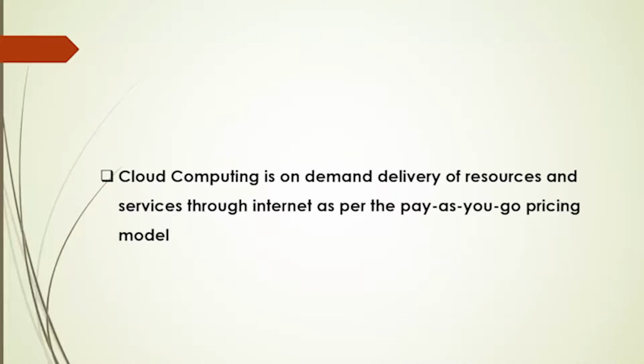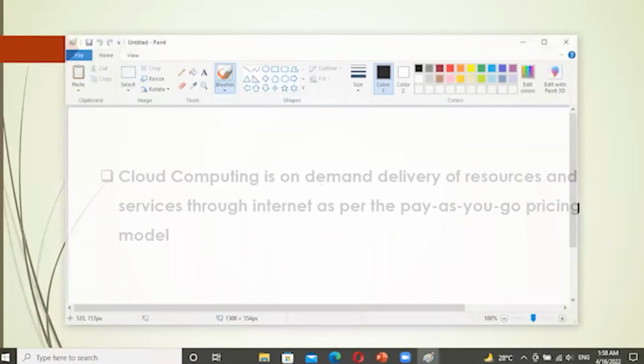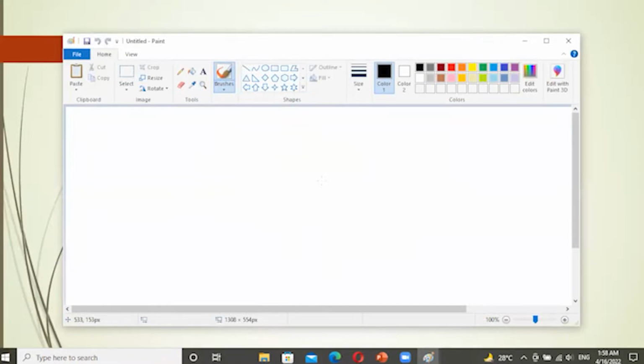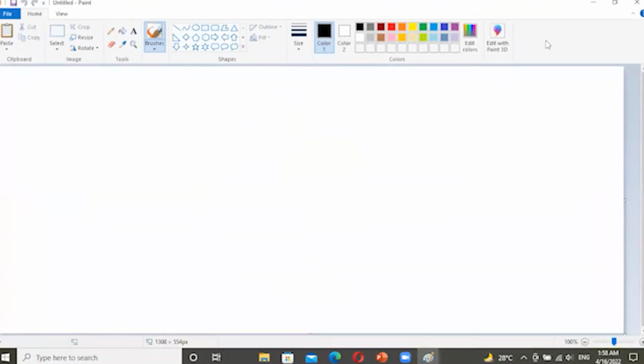Okay, so this is the universal definition of cloud computing. Cloud computing is on-demand delivery of resources and services through the internet as per the pay-as-you-go pricing model. I will discuss this definition with the help of a real-time example, right? For that purpose, I will use one whiteboard. I have an application named Paintbrush. Paintbrush is a very nice application that I will use to demonstrate the concept of cloud computing, right?